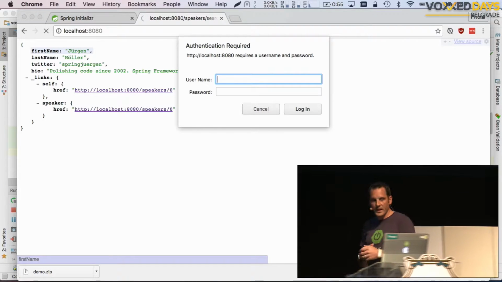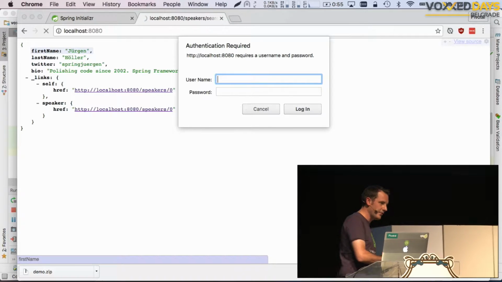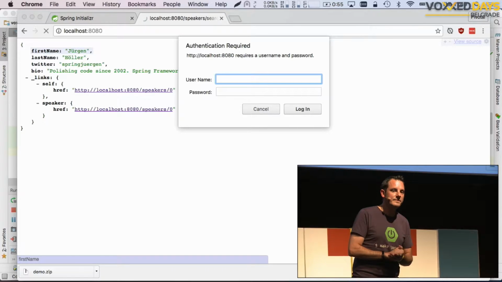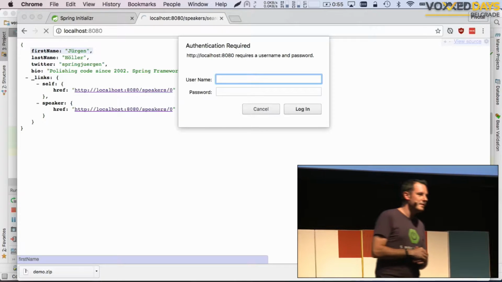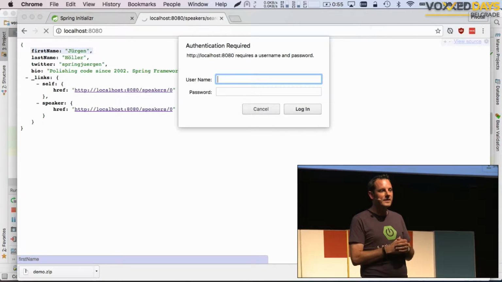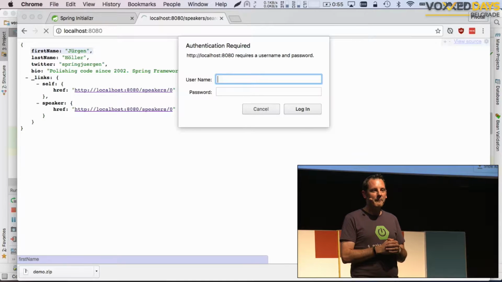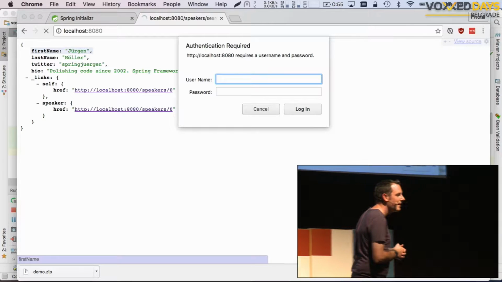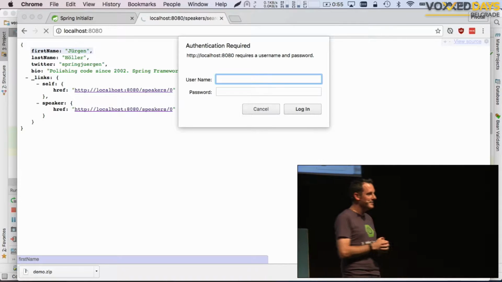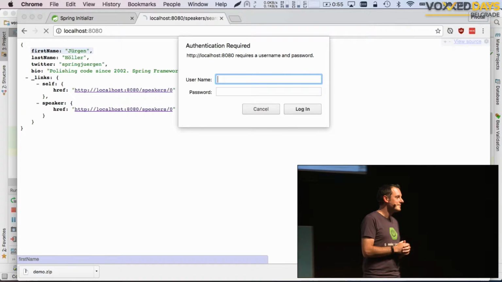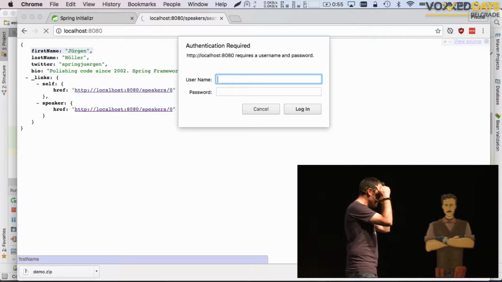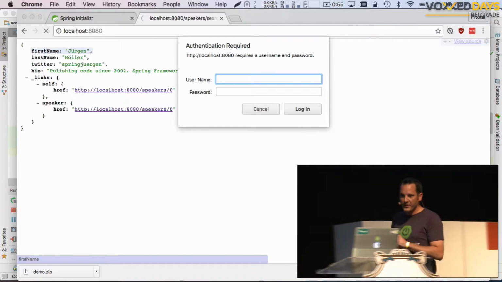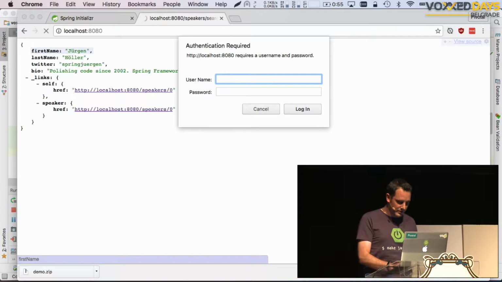So anybody has an idea, just to see if you're still awake? Anybody has an idea what the user and password might be for that user? One at a time and maybe louder. Guest, no? Admin and what? Admin, no. Okay, so I got the right answer, and hopefully you didn't hear it so that I can make a joke.